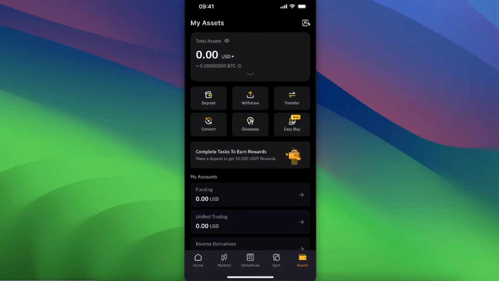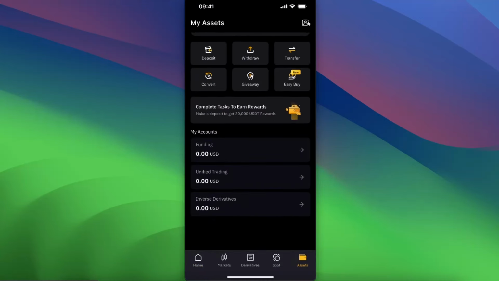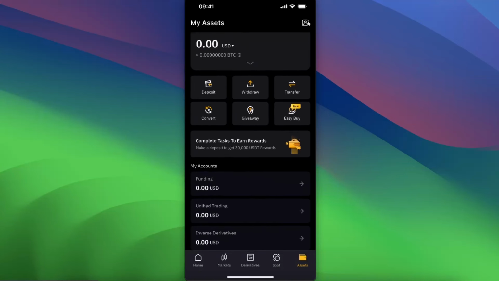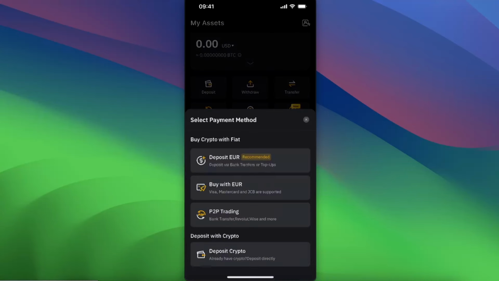Now on assets, you will see it here. You want to click deposit. And once you see the option, deposit with crypto. Already have crypto, deposit directly. So you want to go ahead and click on it.